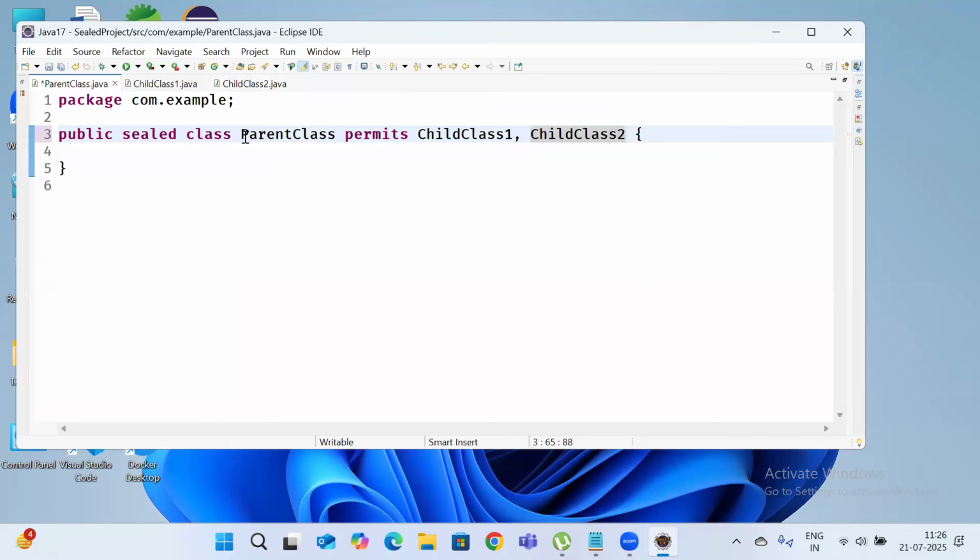Okay. Now you can see here, I'm making this class as a sealed class. If I make any class a sealed class, I must also use another keyword called permits. When I use sealed, I must also use permits, and permits is to specify the list of child classes of the parent. So I can specify which classes I want to allow as child classes for the parent class by making it sealed.